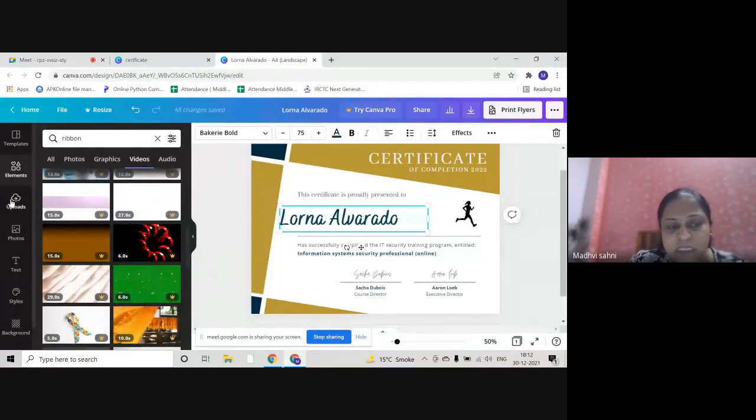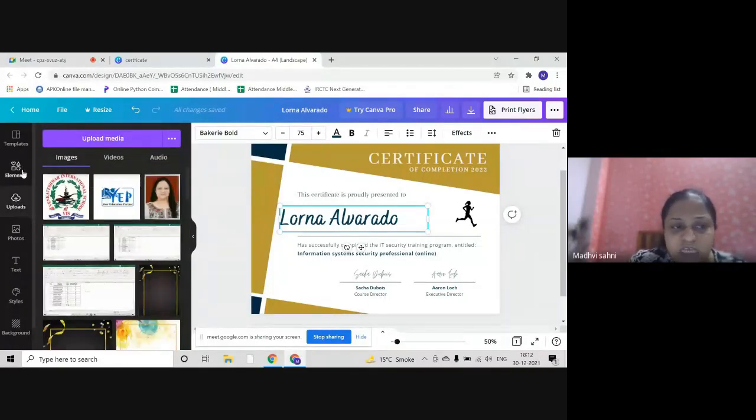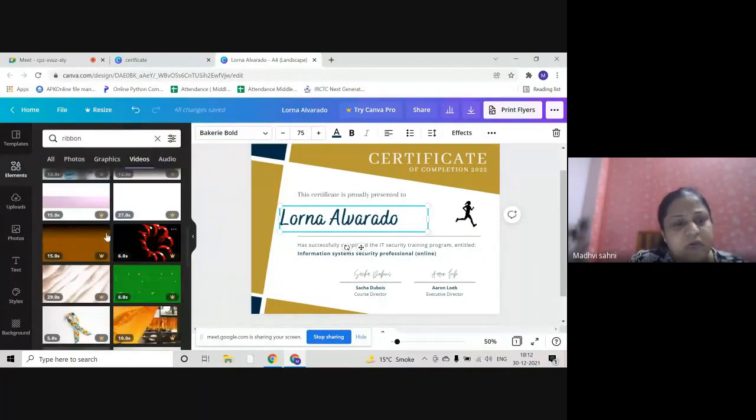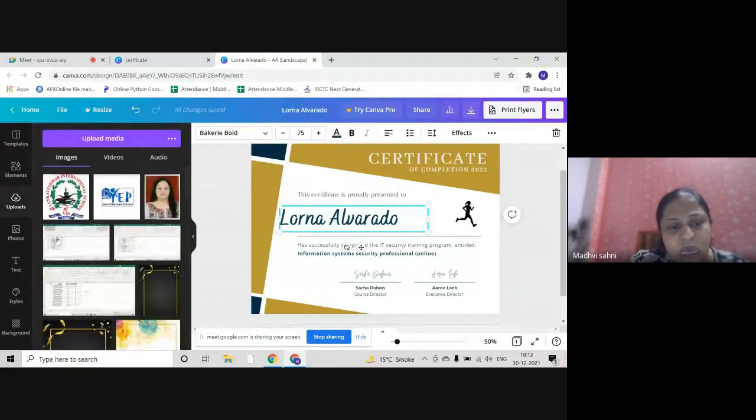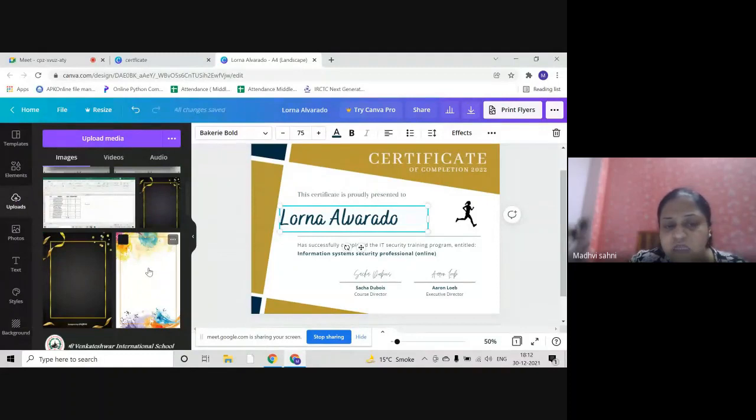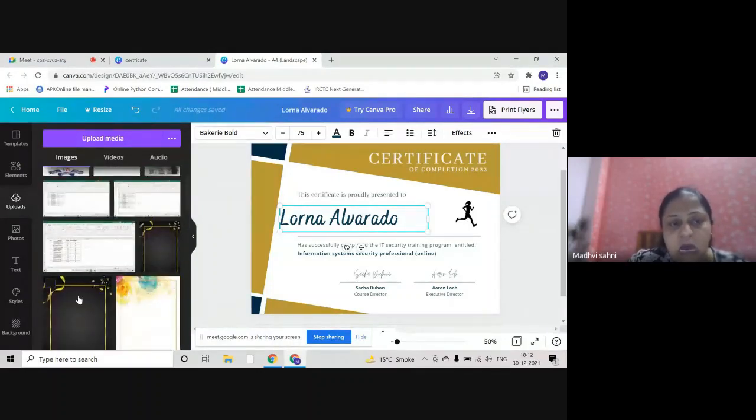So moving on to the next option that I have, which is uploads. Now, I don't feel like working on the elements given by Canva. So what I'm going to do is click on uploads. And if I have taken or downloaded any image or any template from the internet, I can just upload it here. How can I do that?